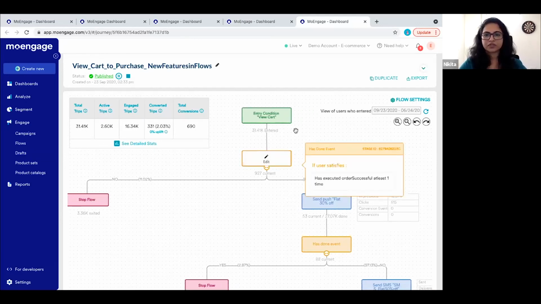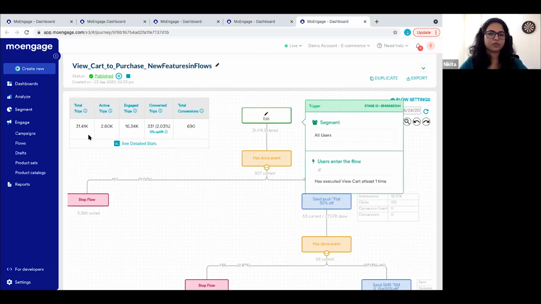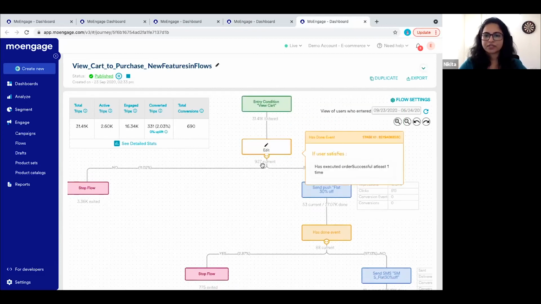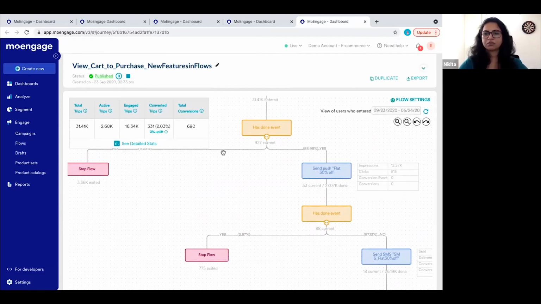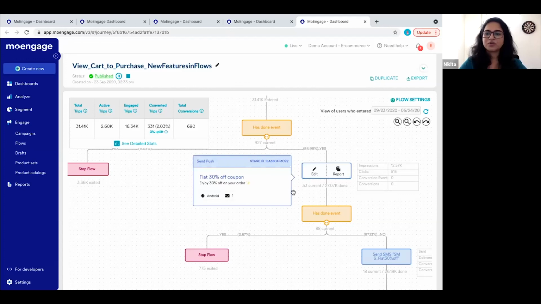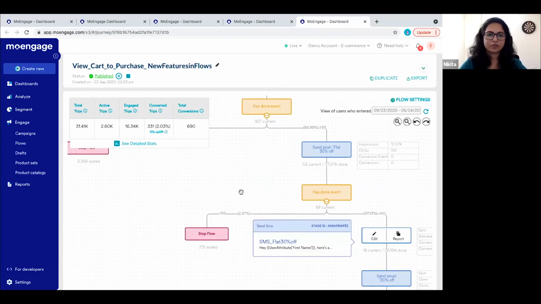So once the user enters the flow, we are able to see metrics like how many total trips have been taken. Trips in the sense how many total users have basically entered the flow, how many users are actively within the flow, active trips, like at various nodes and branches, how many users are actively still within the flow. Engaged trips are nothing but since we have multiple touch points with the users in the form of campaigns, right? If a user is responding to any of these campaigns or the engagement channels, that will be engaged trips. And the converted trips are nothing but depending on what our conversion criteria is, right?